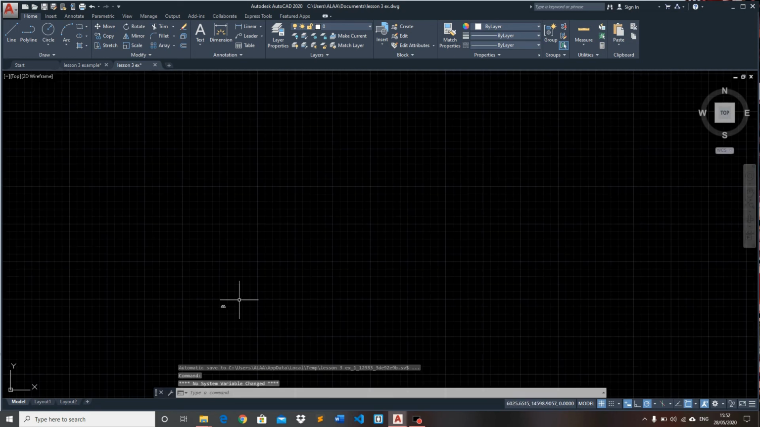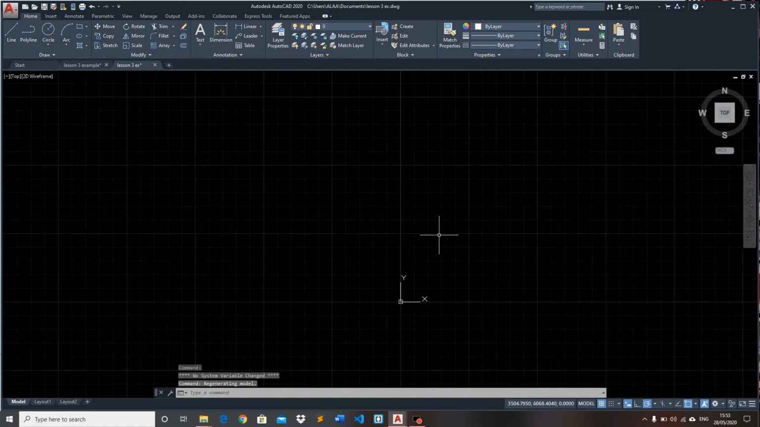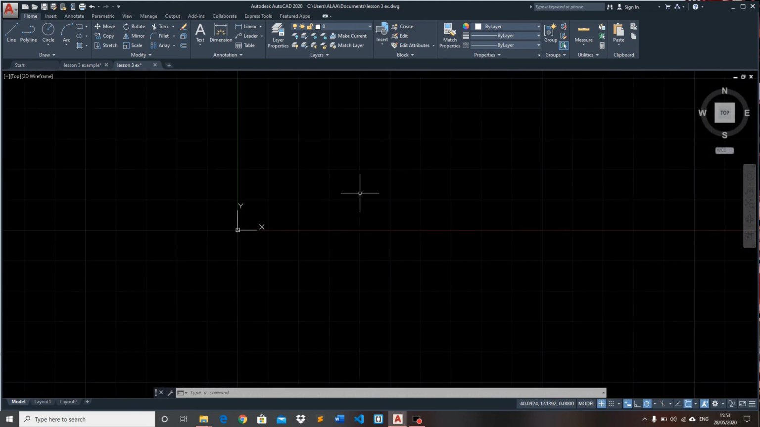Okay, let me use 0 for absolute coordinate system. Let me use this point 0, 0, 0, as it is more simple. Okay, then 0 and then 0. Okay, then I will specify the dimension. I will click here hash, then 5, 0.